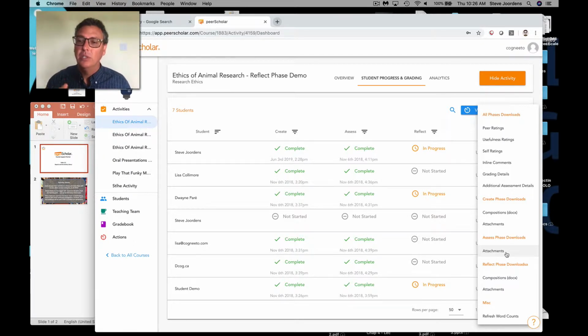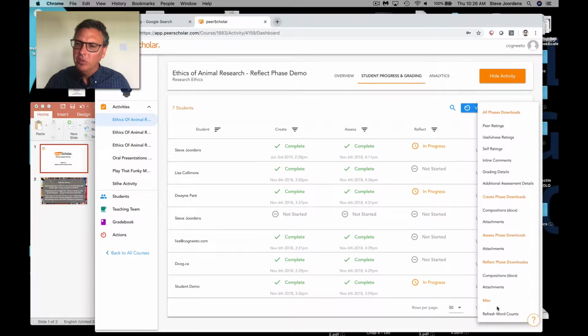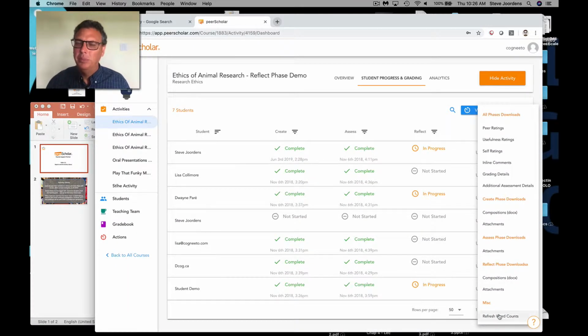And so you can get at those attachments that students are reattaching in the assess phase. And similarly on the reflect phase, the composition would be the revised composition or the revised attached file, etc. And you see we're starting to do little misc stuff. So people ask for things, we can add it to the list. So, just be aware that this exists, and it can allow you to get at all sorts of things.